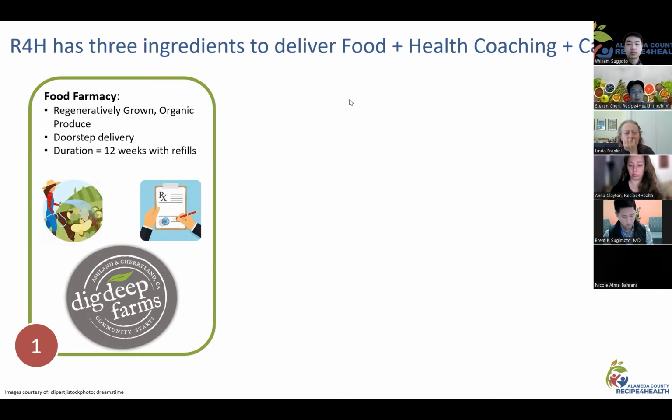So we have three ways to create infrastructure for you all. One is our food pharmacy: regeneratively grown organic produce. Regenerative means a focus on soil health and the environment, and taking care of the land. When you do that, the nutrient density goes up. With no pesticides. Organic also reduces pesticides, but it allows for some 25 different pesticides. So we're going to zero pesticides. So great for your pediatric patients, great for your OB patients especially. Doorstep delivery to their home.